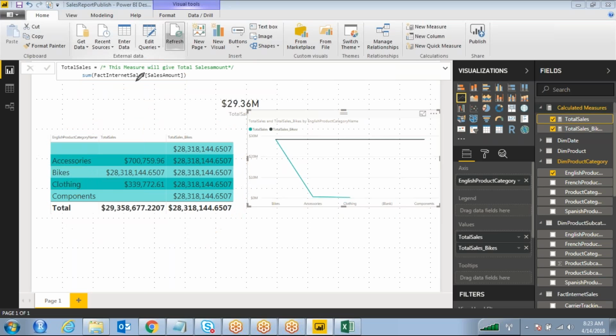When you drag and drop this measure over here, total, it is creating 5 formulas. One formula is sum of factory trade sales amount, comma, product category name equal to accessories. So it is giving this result.